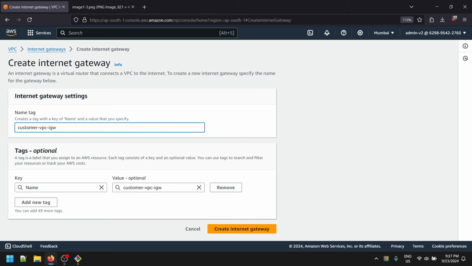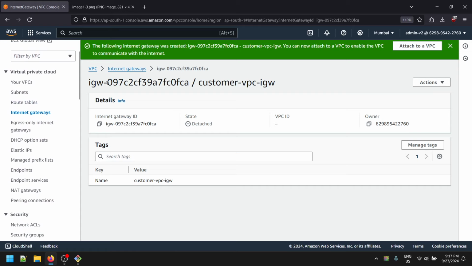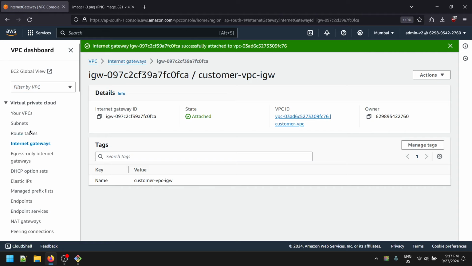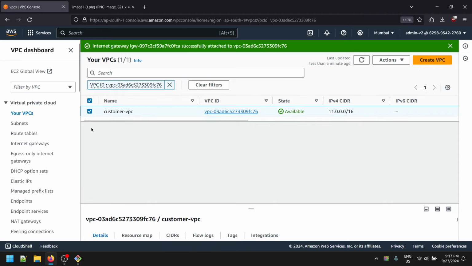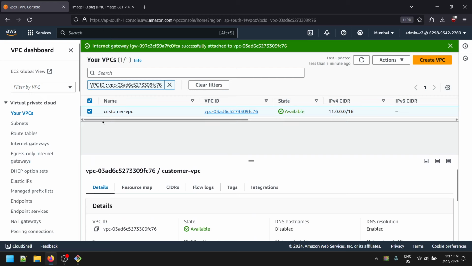IGW, Internet Gateway. It is an abbreviation for the Internet Gateway. So I have created the Internet Gateway. Let's attach it to the VPC. Let's create a customer VPC and attach it to the VPC. We have attached the route table to the VPC itself.